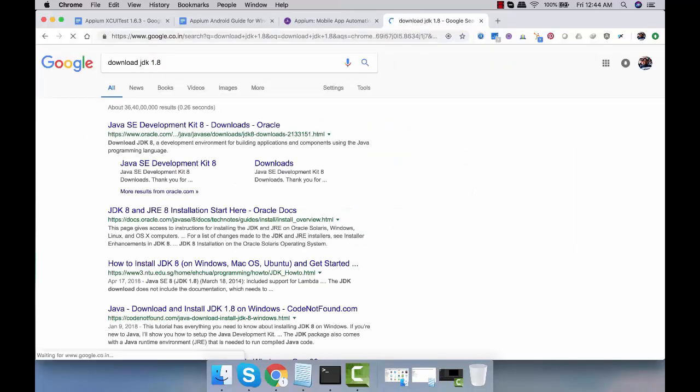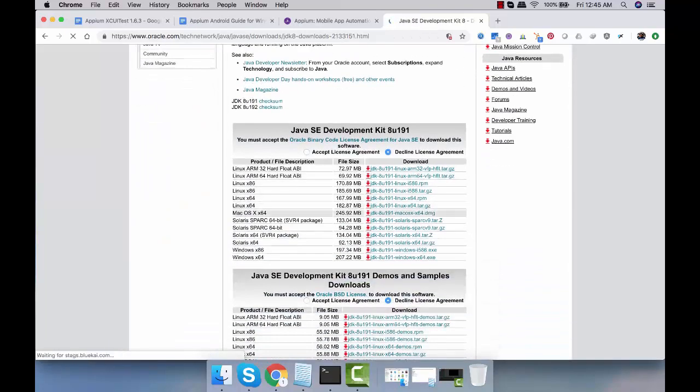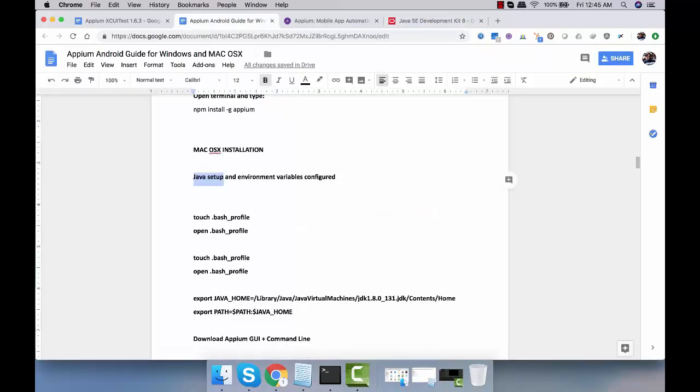1.8 is the most stable one, so I'm working on 1.8 itself, and you can download it for Mac OS X. It is available in the form of a DMG file. Installation is very straightforward. Download this file and double click and it gets installed. During the installation, Java will be stored at this location on your Mac.